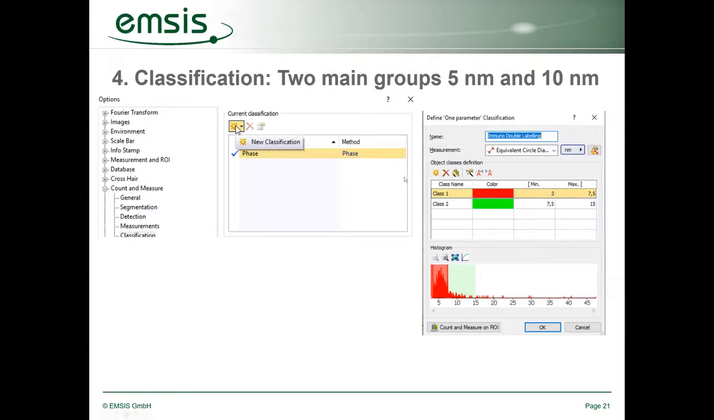And again, you can see the software offers me a histogram, now not showing the gray values, but showing the detected particles according to their size, the equivalent circle diameter. And I have created two classes, assigned a certain color, and it allows me here to define a range to set minimum and maximum values for the classification. So to have the 5 nanometers in the middle here and to have the 10 nanometers in the middle here.